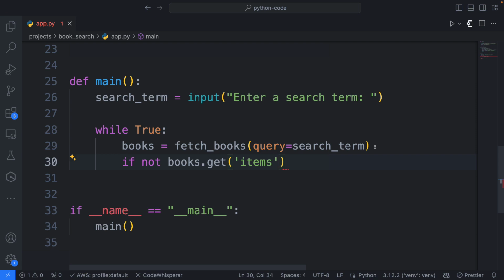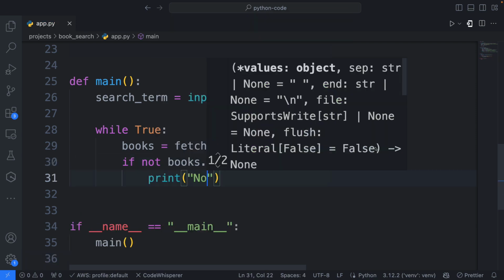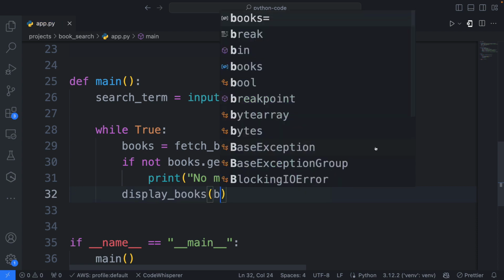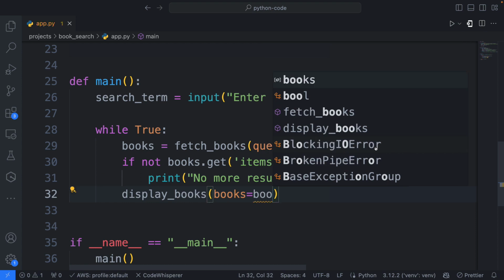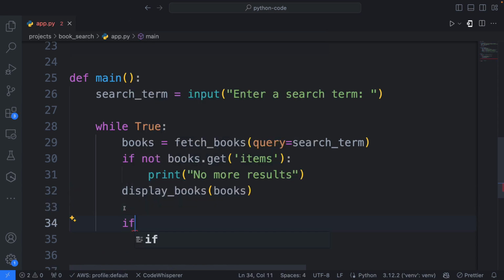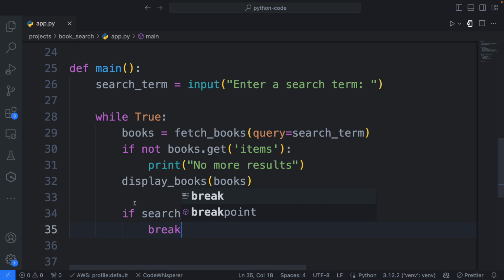So if I don't get anything, then I'm going to just print no more results, just to make sure we are safe. In this case, I'm going to go ahead and call display else. I'm going to go ahead and display the books. So passed for books, I'm going to pass our books as such. And because they have the same name, I can just pass books like this. And here I'm going to say if search term, say lower as such, is equal to quit. Let's just break out of this program.